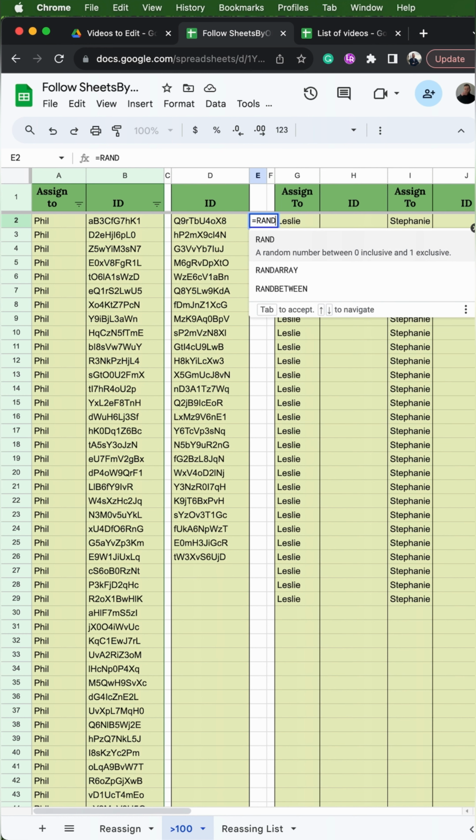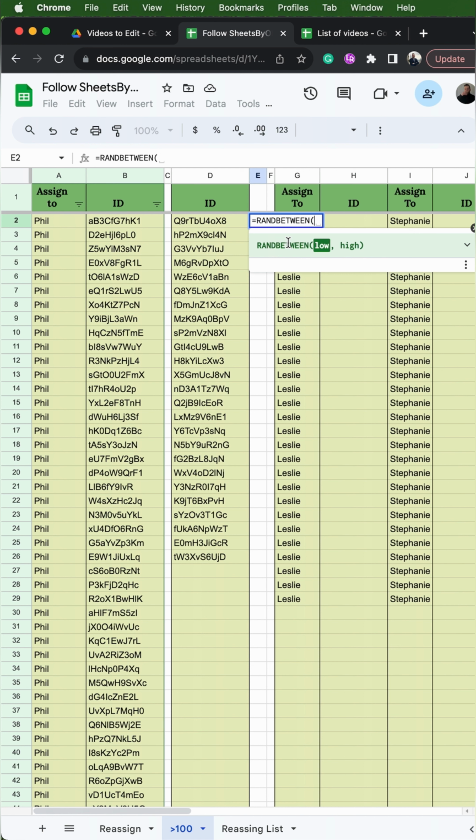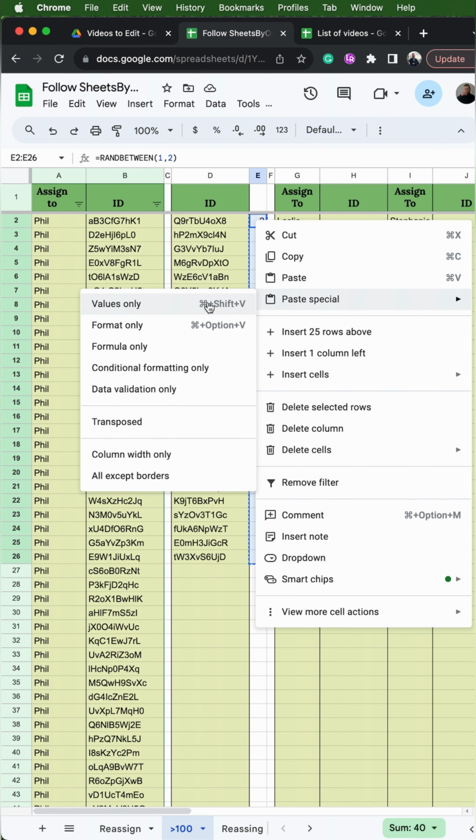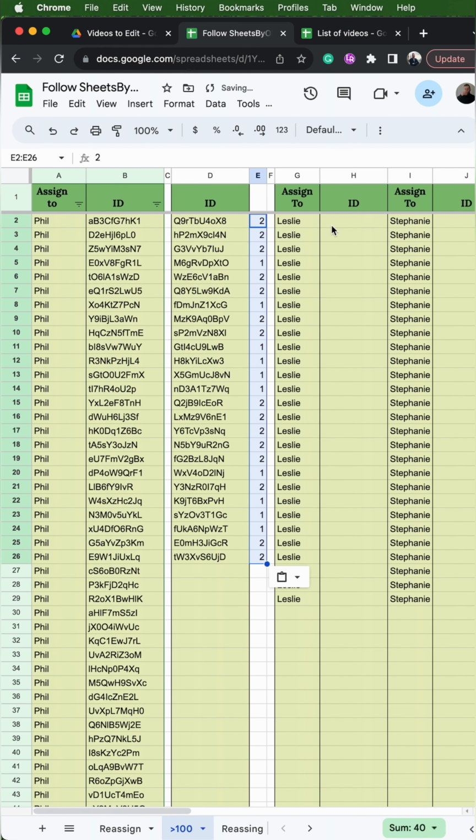The next thing we need to do is randomly assign these between 2 people. So I use the RANDBETWEEN formula and put 1 as the lower threshold and 2 as the higher threshold. And this will assign all of the IDs a 1 or a 2. But every time I make a change, it will update whether it's a 1 or a 2. So I'm going to go ahead and paste the values instead of having a formula.